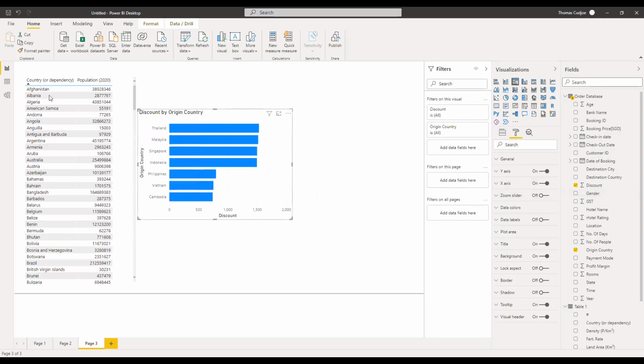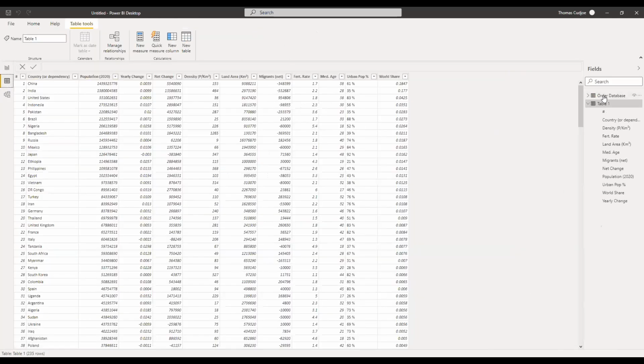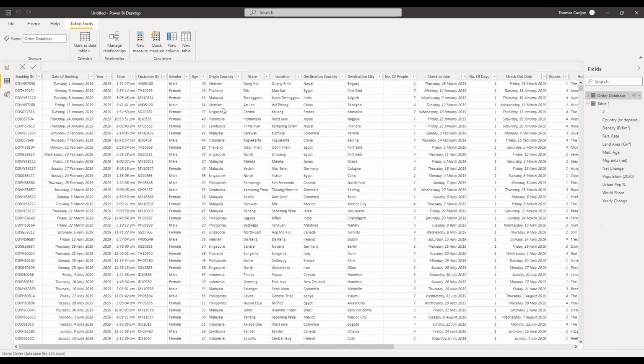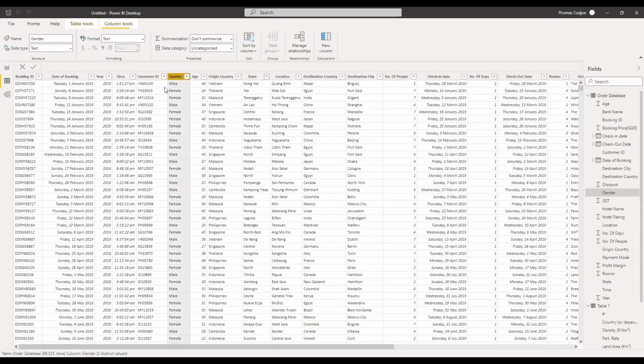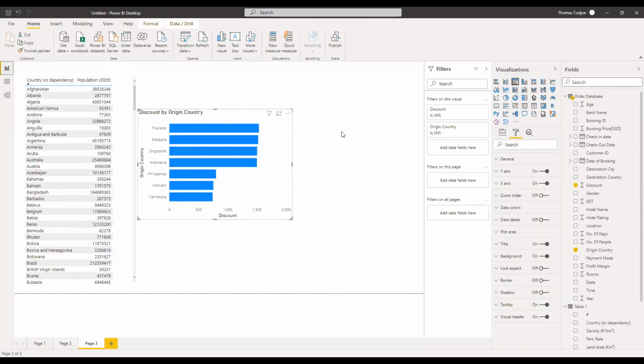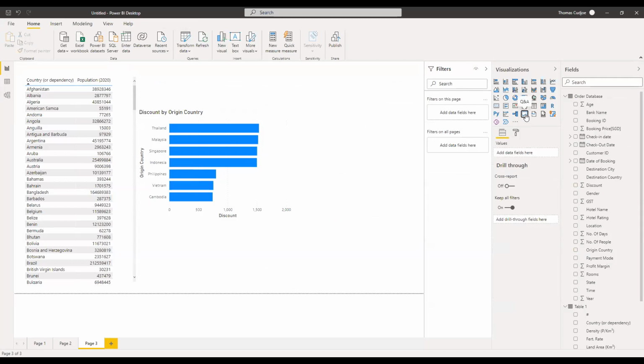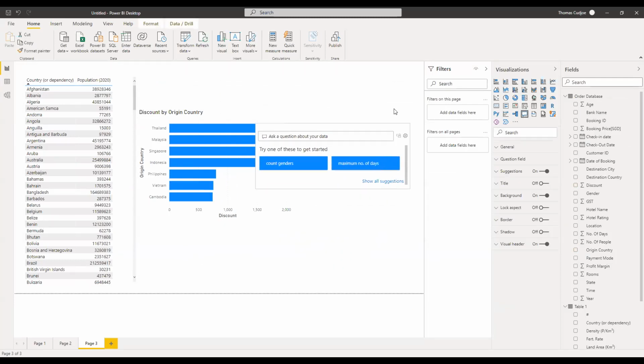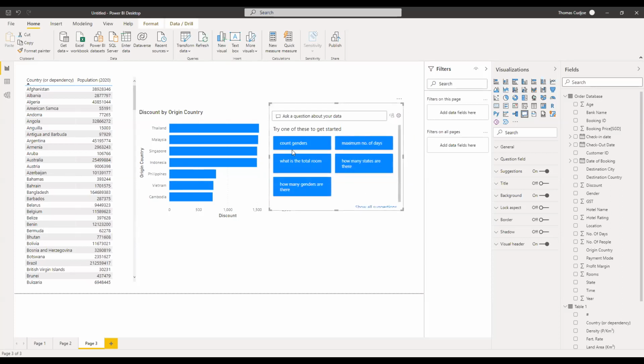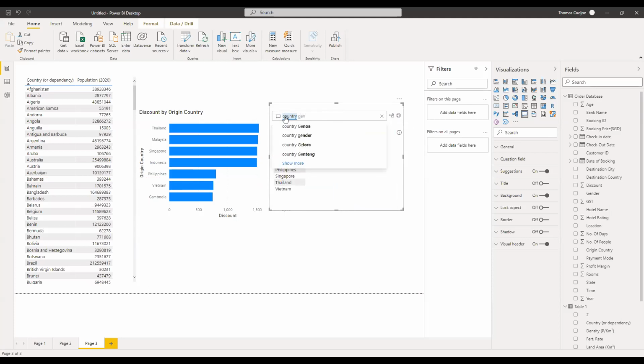Okay. And if you take a look at this orders report, you can see that we have gender. I want to see total customers by gender, maybe how many of them are females and how many of them are males. I can also ask this question. Here, I can just come in here, Q&A, and I will say count gender, okay? Count gender.